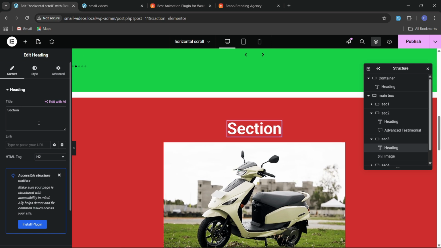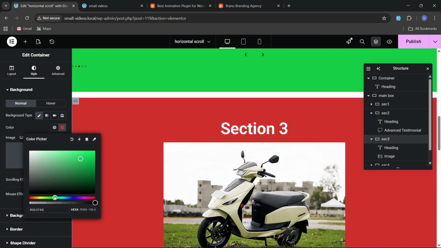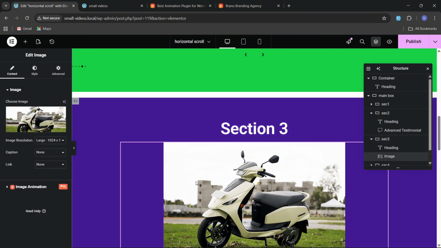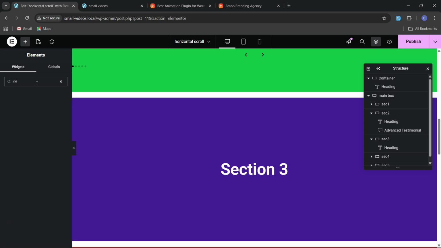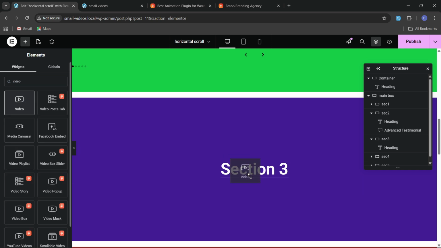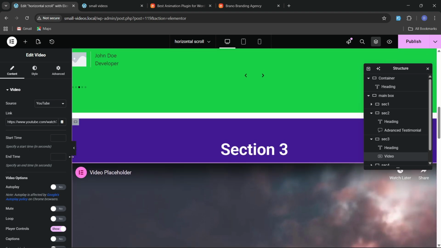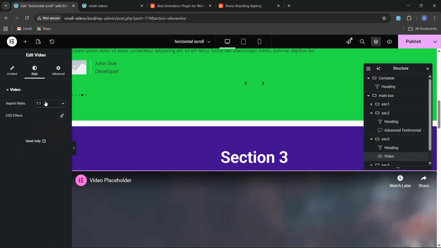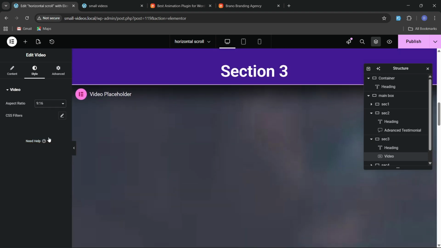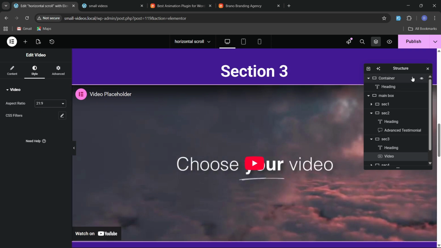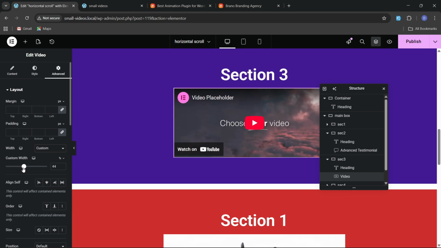Let's have this section 3. Here also we can change its color. Let's change this color to like blue. And here we can add some different widget, like we can use video. Okay, we can use this video. So you can see here we can make the sizing 1 by 1, 16 by 9, like this, 9 by 16. So many. We can also click on this advanced. Here we can change the size like this.